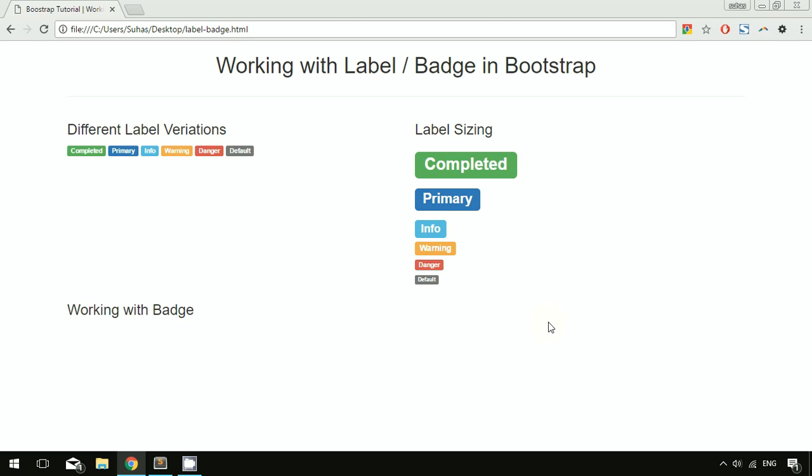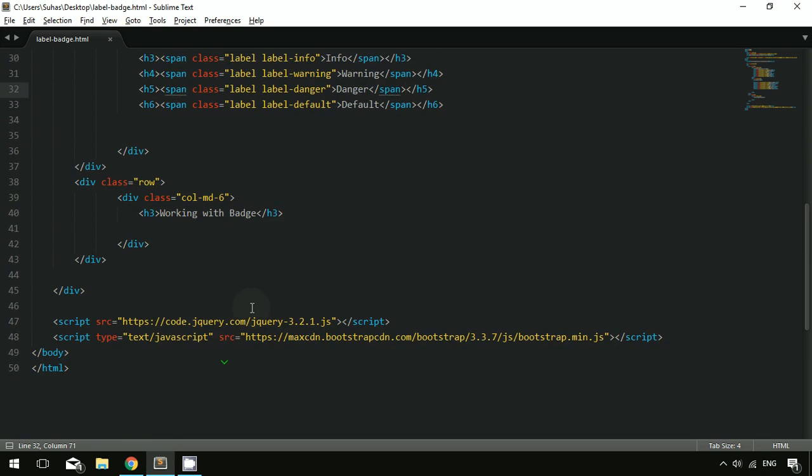The next thing that we are going to learn is called a badge. What do you mean by badge? Badges are primarily used in order to display the notification count. In order to use the badge, we can either use the badge with the anchor tag, or we can use it with the button. Let me show you how to use a badge.